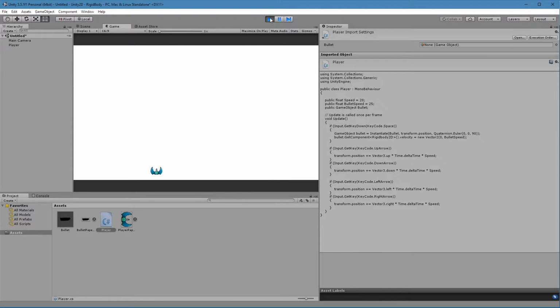Alright, so I'm going to move around. I'm going to hit space. So now our bullet is traveling upwards because we added RigidBody2D, and all we're doing is setting the velocity. So when we set the velocity, the physics engine takes care of it because it's a RigidBody2D, and it is moving up.